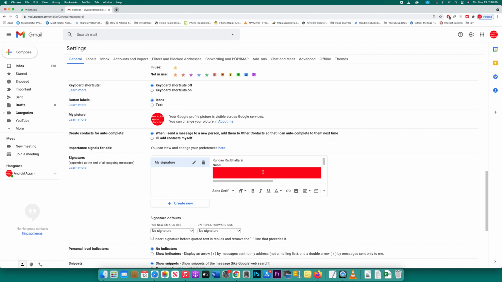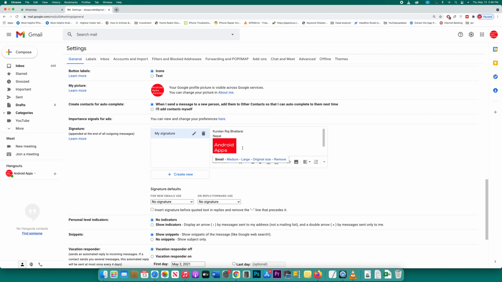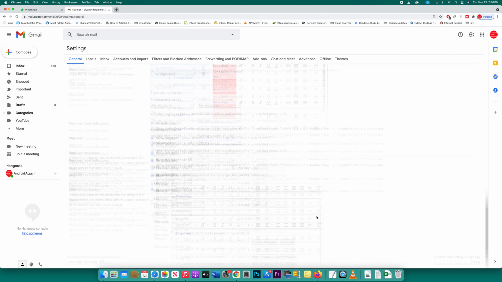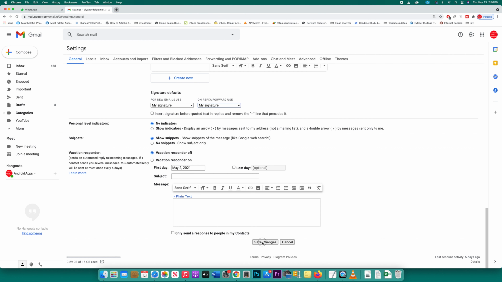Now you can see that the logo is inserted, but this logo is very big. So what I will do, I will click on it and then choose Small, and you can see that the logo has changed its size. After that, you have to go down here, and these are the two options for when you want to use the signature. For new emails, I will use the signature. If you want to reply or forward an email also, then you can use the signature. After that, Save changes.